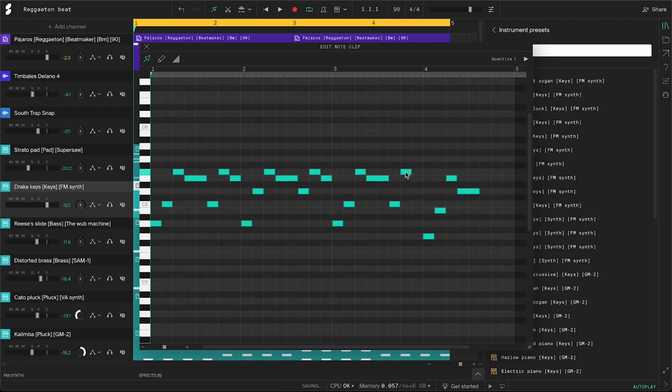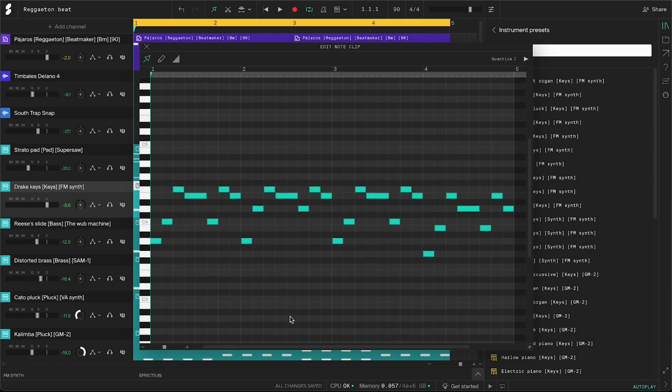Keep in mind that the focus in reggaeton is primarily on the vocals, so the melodic elements should not overpower or distract from the lead vocal. Take some time to fine-tune the melody and ensure that it sits well within the mix of your beat.